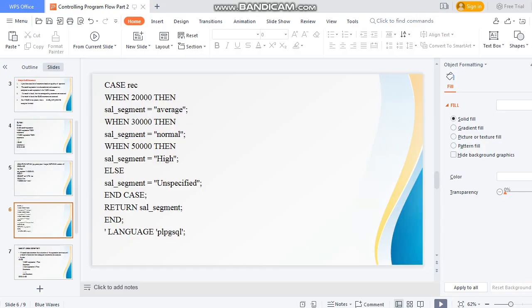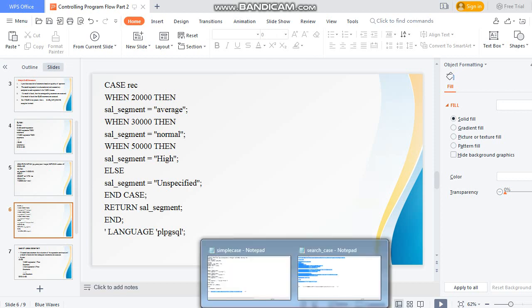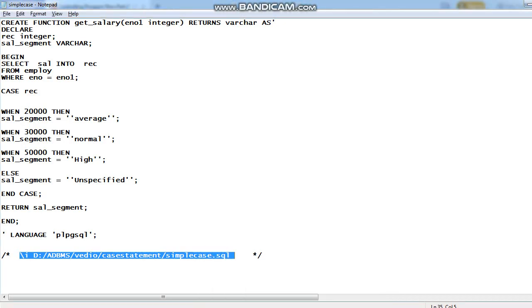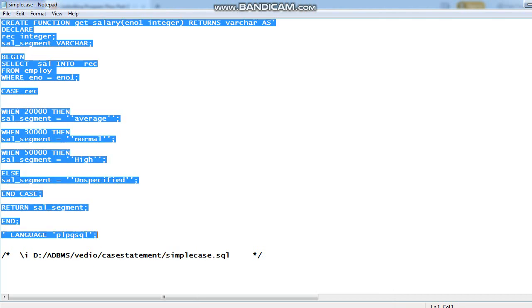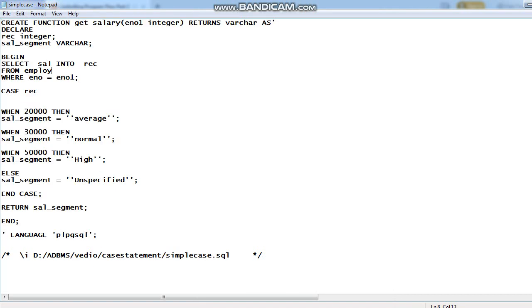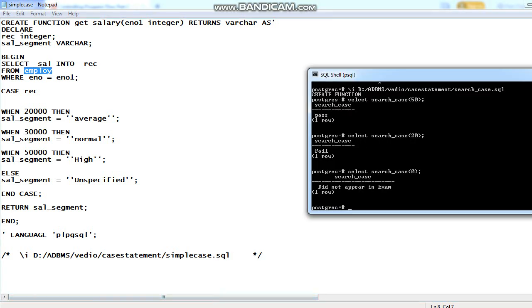I have already saved this program. This is the entire simple CASE program, and I have copied the same program over here. I have the employee table in my database, which is already present, so here you can see I can select the values.